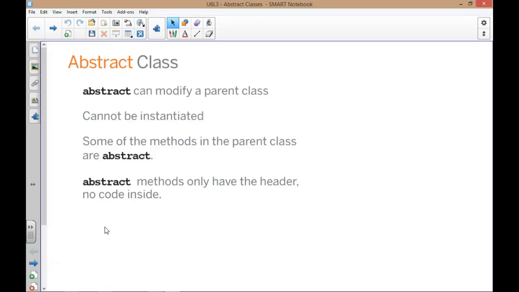So abstract classes are essentially classes that are less than a class. You can't instantiate them. You can't really do anything with them by themselves other than use them as a framework to create a child class. So they're often thought of as a to-do list.